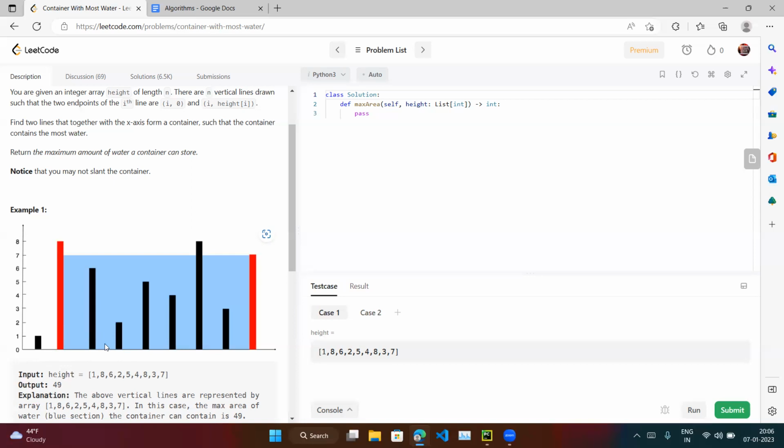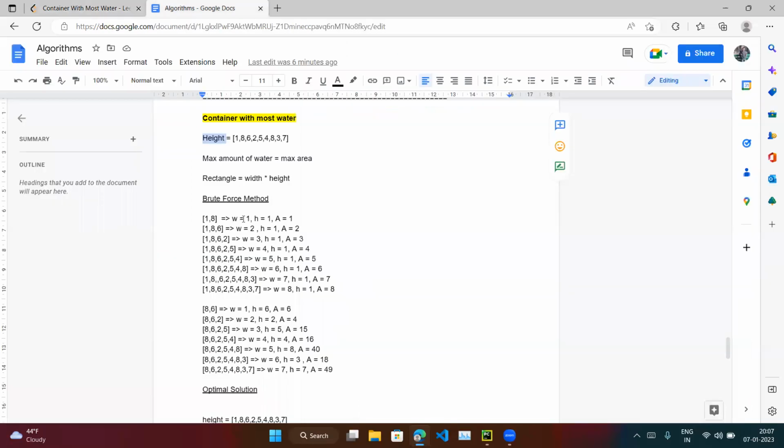Whoever has the more area, we have to return that. We don't have to return which two lines. We have to just return the maximum amount of water we can store, like who can store. Even if we had to return those two lines, we can get the indexes as well. So how do we solve this problem?